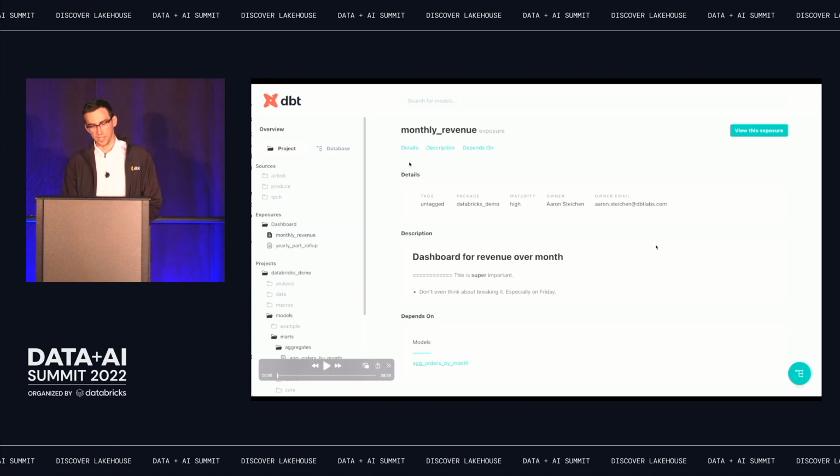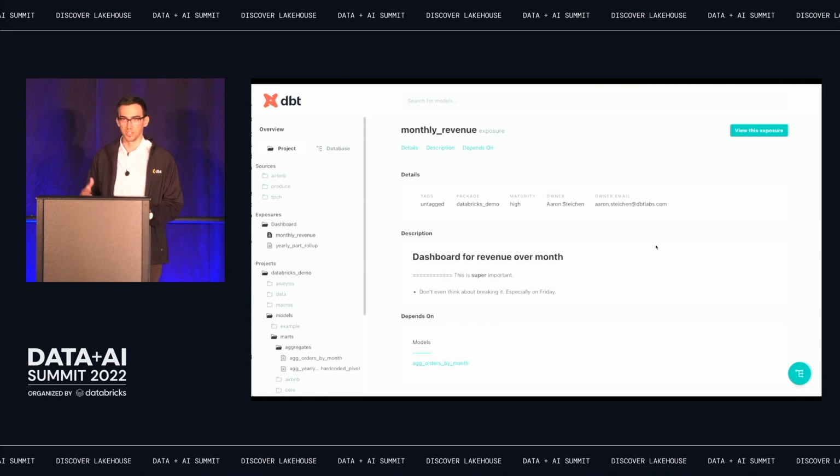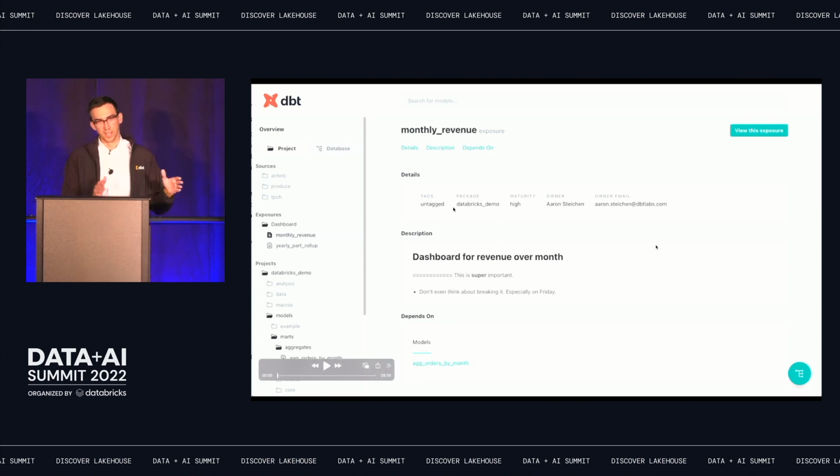And what we're looking at right here is what's called an exposure. And that allows you to link your data pipeline to downstream dependencies, like this dashboard, or it could be an ML model, or email alerts, or whatever you might be consuming this data for. And this lets you see end-to-end from source to consumption what's going on in the data pipeline. It allows you to add in these details and descriptions.